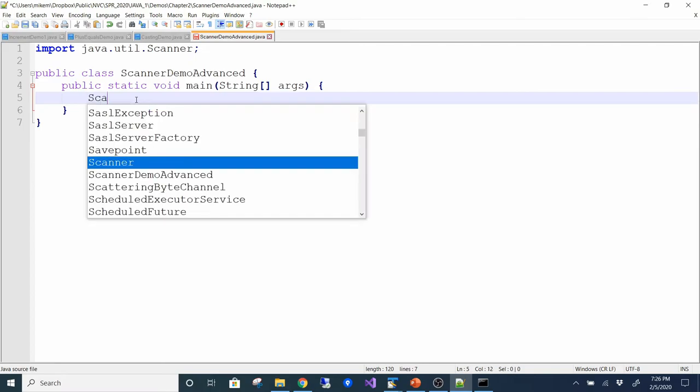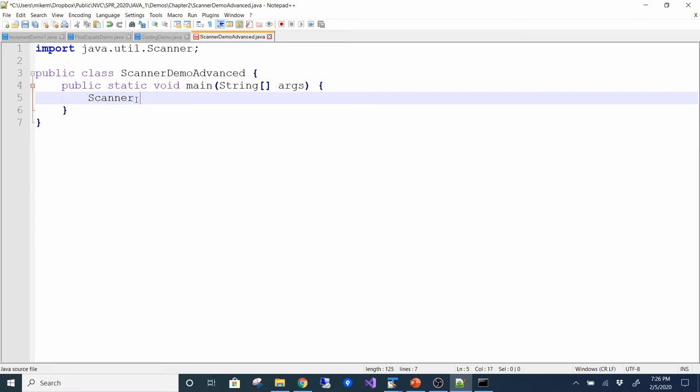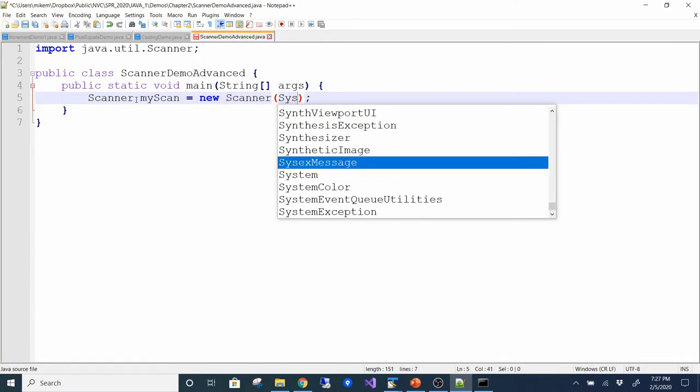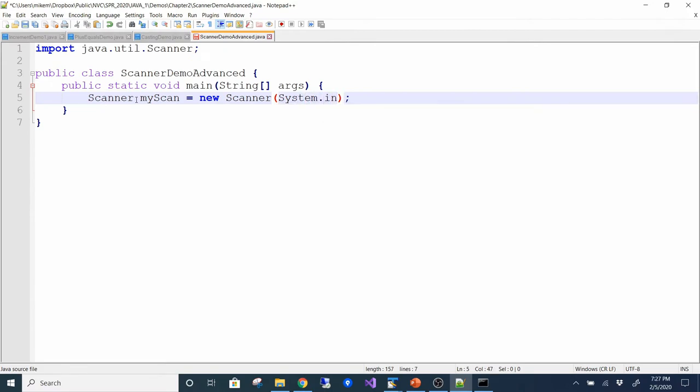So the next thing to do is declare your scanner object. I'm going to declare my scanner, specify the data type, which is Scanner, and then the variable. I always use scan or myScan. This time I'll use myScan, is equal to new Scanner. I'm going to pass in System.in, the keyboard, because I'm going to listen to the keyboard.